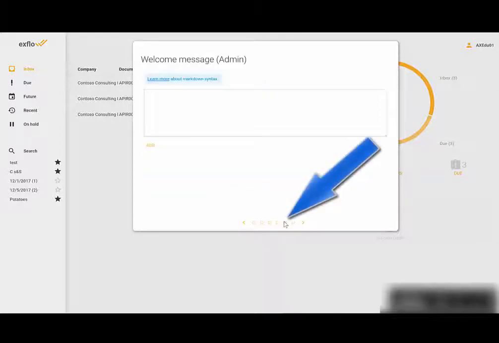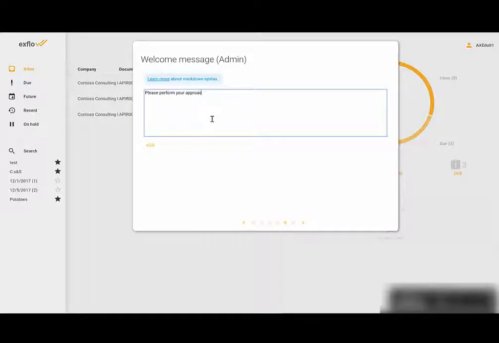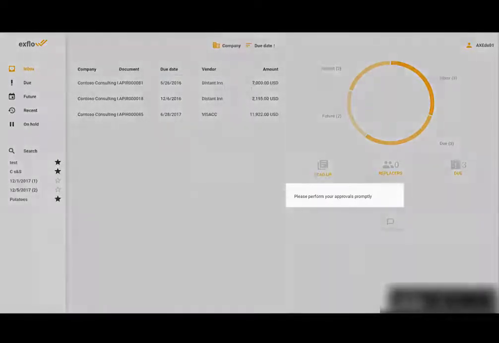In the fifth option, this gives the system administrator an area where he or she can give notifications to the approvers. For example, if I type, "Please perform your approvals promptly," and hit add, we'll now be able to see, if we navigate back to the main menu, I can see the notification appearing here.